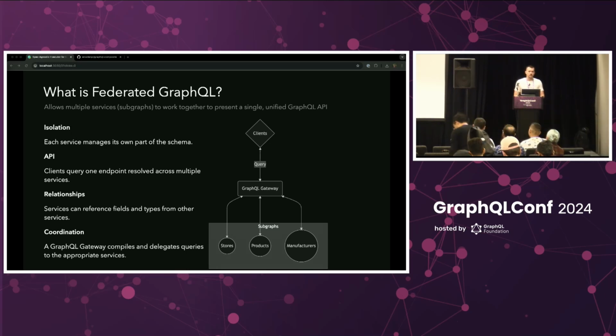So the gateway sits in front of all of the services and is responsible for compiling the query, breaking it down into smaller requests for each of the subgraphs, and then stitching the results back together. The benefits of this approach are significant.